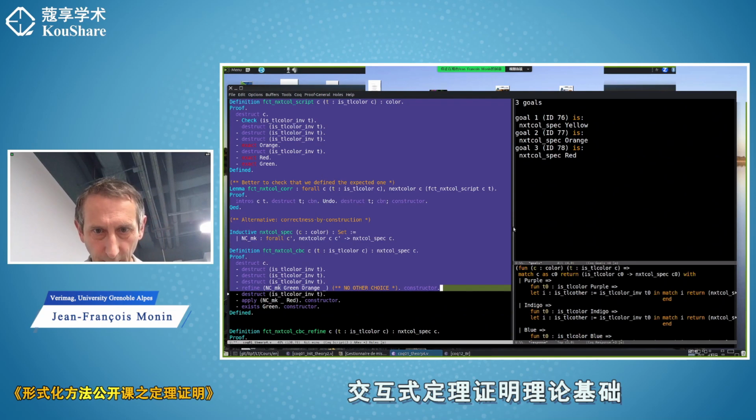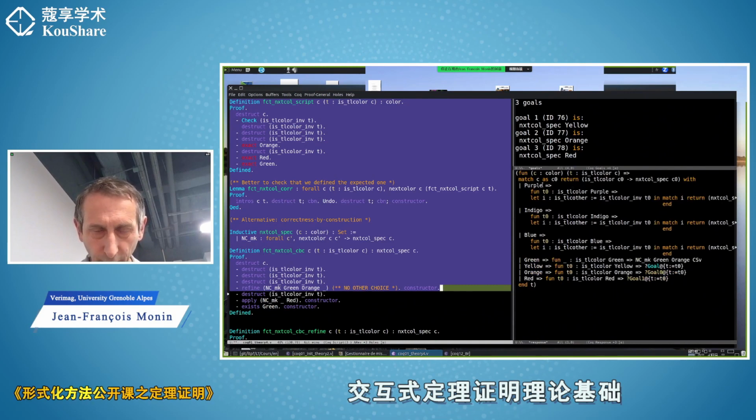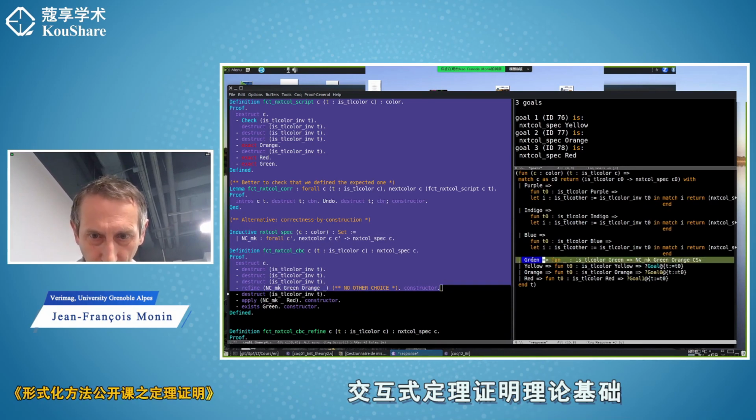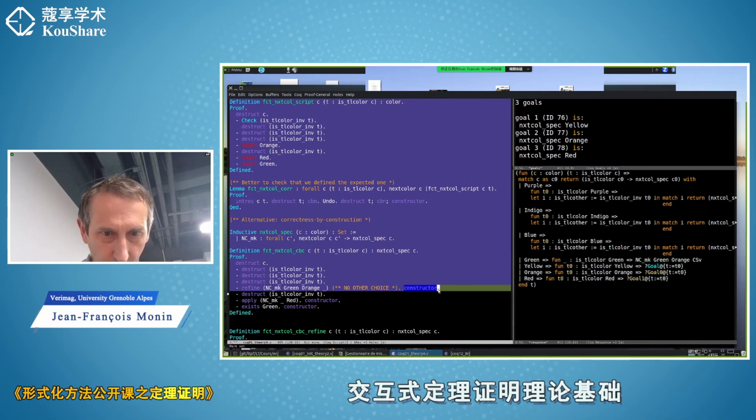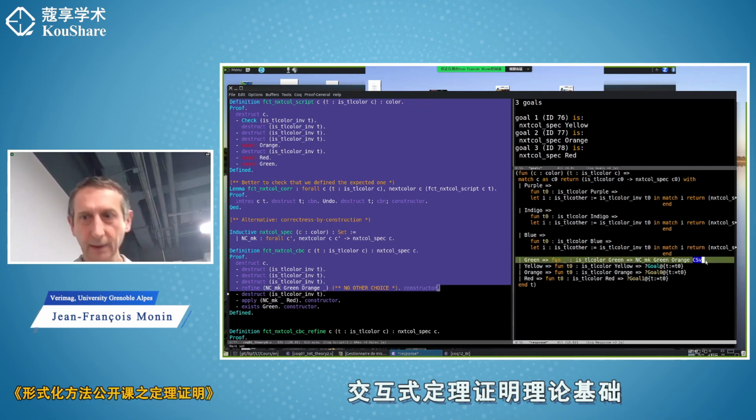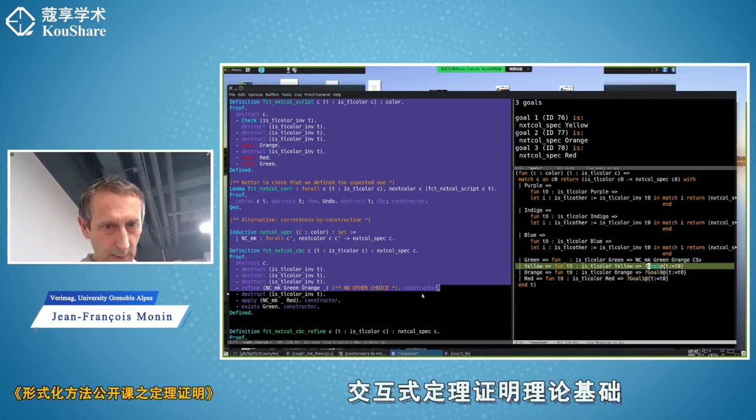So you see, we have the first cases, purple, indigo, and blue. In each case we have a match with N. Where we are is here. So we take a proof of this. Well, it is not used here, it is used in the other cases. But the point is that now we have NCMK of green, orange, and here the tactic constructor found the right constructor in the type next color. It is called CSV. And for the other ones, I have things to finish.